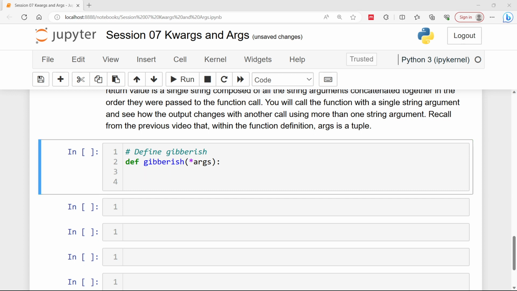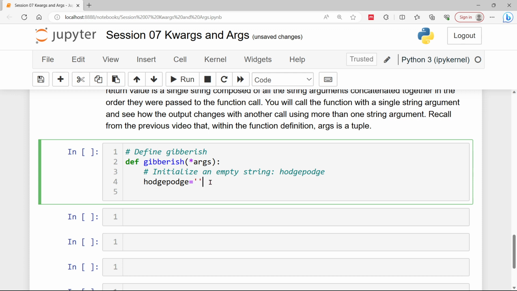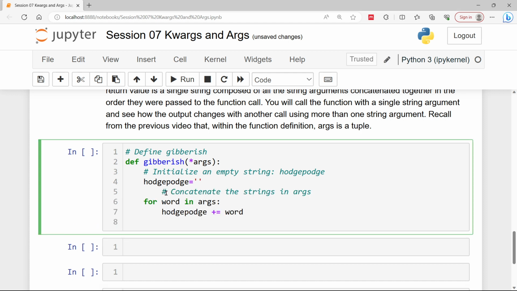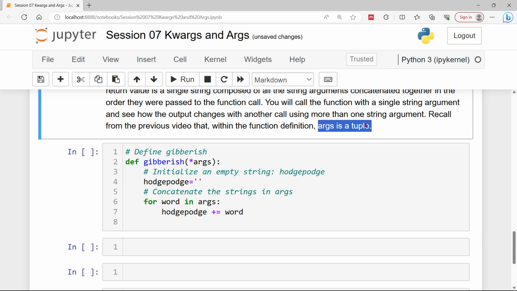Let's say I am going to initialize an empty string called hopscotch, right? This is a very funny name. So you can add any number inside the hopscotch once you concatenate, right? We are going to deploy the for loop inside this function, and inside this for loop we are going to concatenate. Can you see this hopscotch is being concatenated with the word where we have word in args, right? So this is the variable length. This is the tuple kind. Args is a kind of tuple, right?